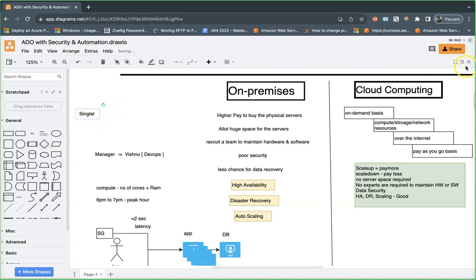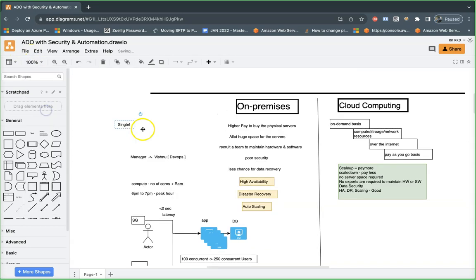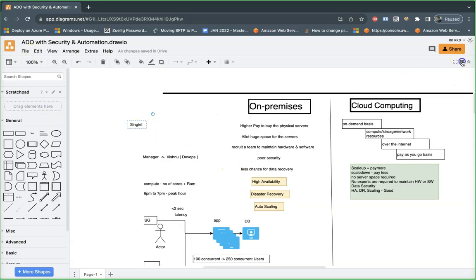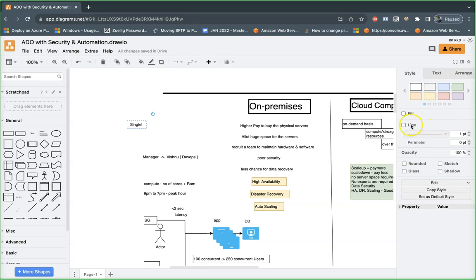Just follow the point very clearly, team. Let me keep the size as 100. I think later I will raise it. Okay, don't worry. Based on the discussion, I will raise it. Don't worry.